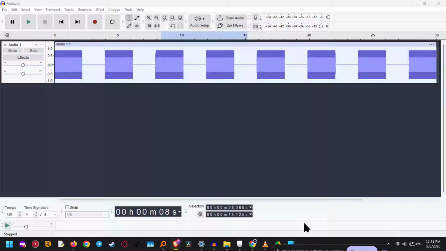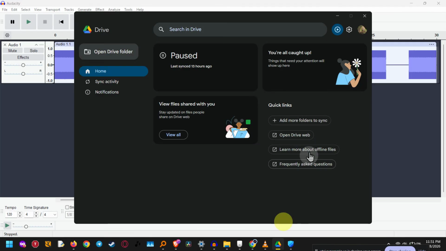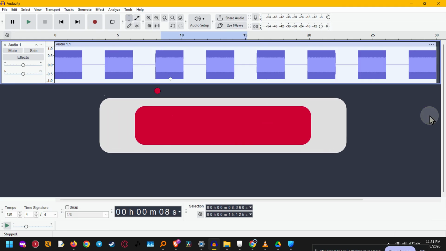If Audacity is giving you an error saving your project, don't worry. In this video, I'll walk you through the most common fixes step by step. This issue usually happens because of a permission problem, a syncing conflict, or corrupted temporary files. And the good news is that you can usually solve it in just a few minutes. By the end of this tutorial, you'll know how to save your project safely, avoid losing your work, and create a backup if needed.